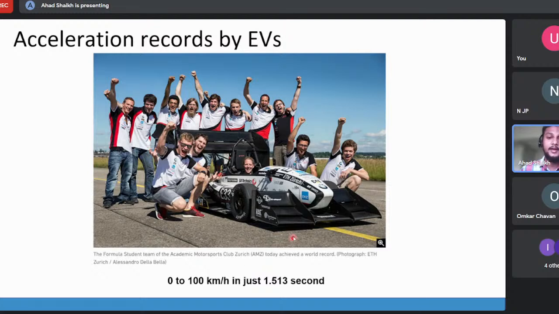And these guys have put in a motor. They built an electric vehicle with a specific motor, because of which they achieved 0 to 100 kilometers per hour in just 1.513 seconds. So if you are interested, you can go and research which motor they used, and how exactly they controlled it and were able to achieve this. And the very interesting part is that the driver of this vehicle is a female teammate.